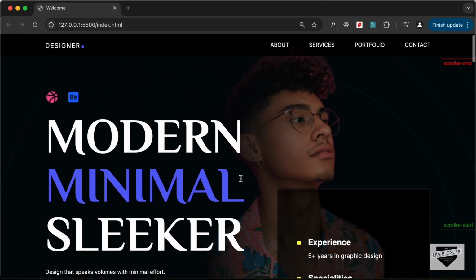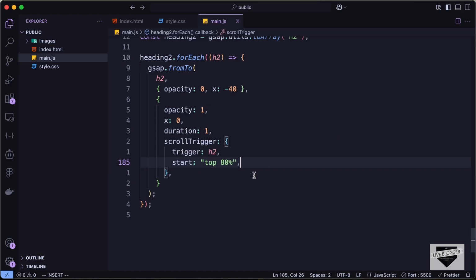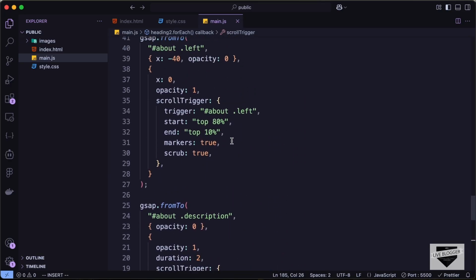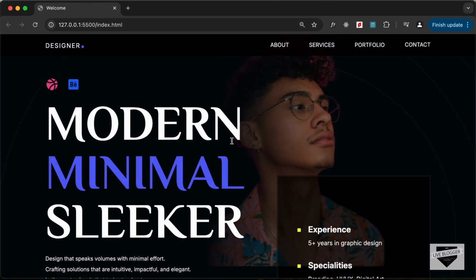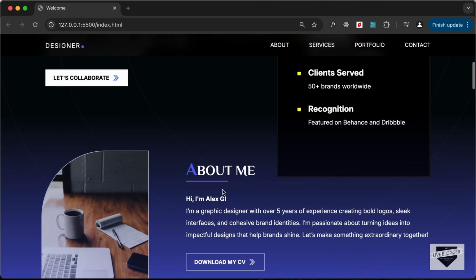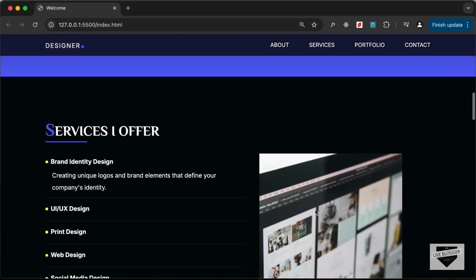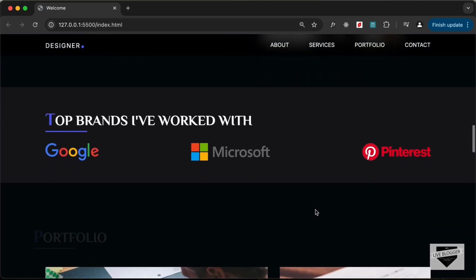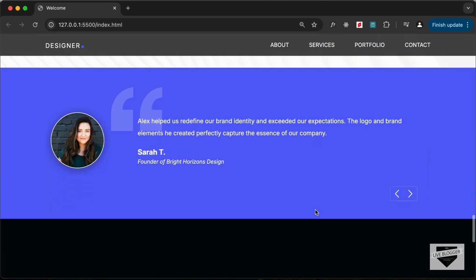Right, now let's go back and reload this page, and we'll just remove this marker. So let's remove markers from here, and let's go back, and now if you scroll down here we can see for the H2 we have this animation. Let's scroll down and see whether we have the animation for all the other H2s. So here also we have the animation, here also we have the animation, and everything is working all right.